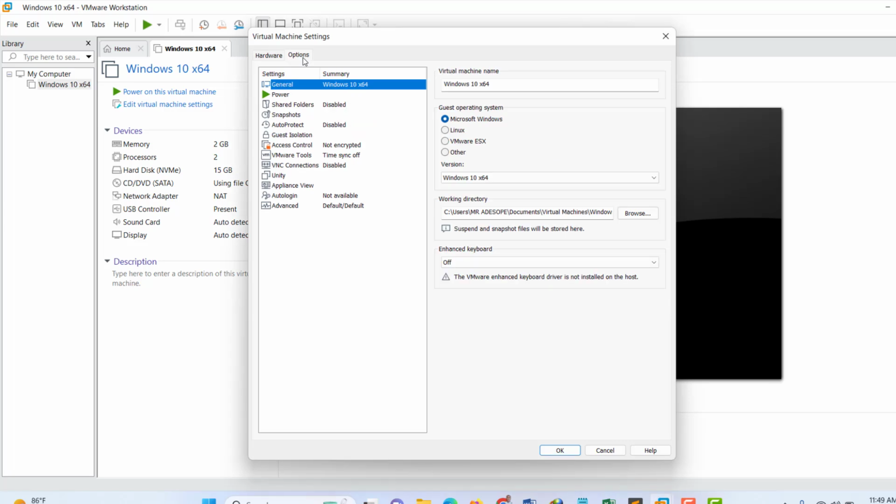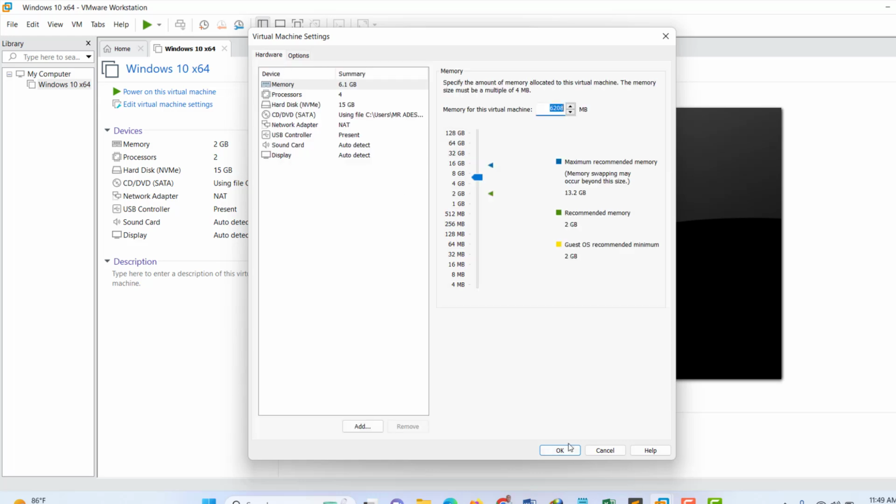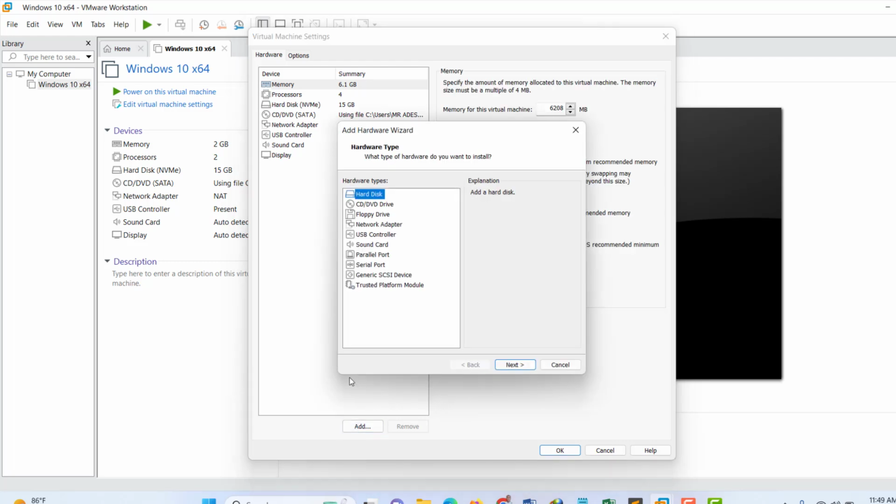Another option here is the general preview, the general. The guest operating system is Microsoft Windows. This one was automatically detected, so you don't have to do much on this particular section. So after you are done, just click on OK. But if you want to add another feature that is not here, you can click on add. Maybe the floppy, it depends on what is present on your host computer. So you can add all these.